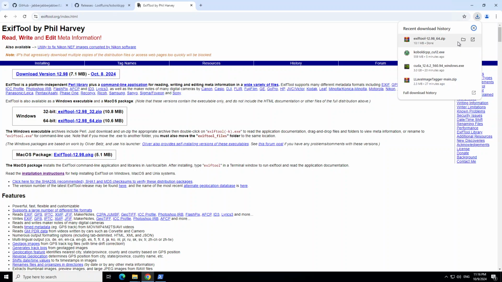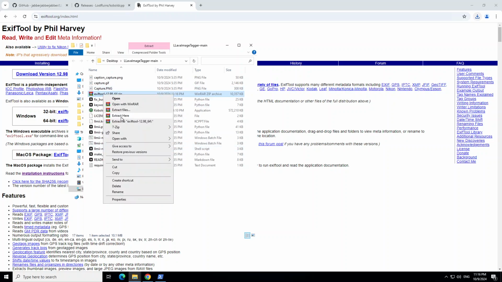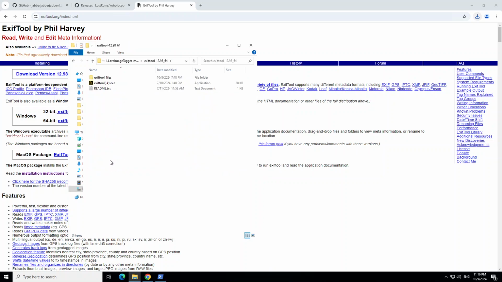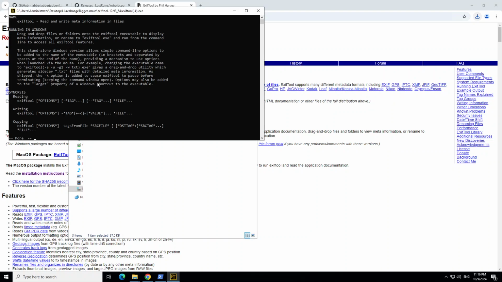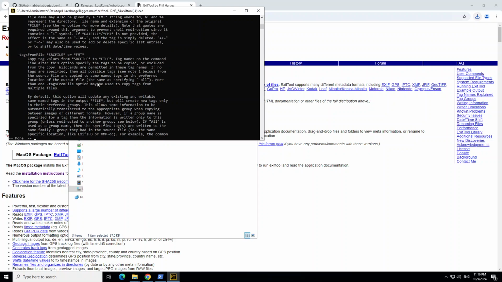It is still downloading. Let's open that directory, and then I'm going to extract it here. That is done. It has created this folder, and then let's click on this exiftool.exe. It is going to install it. I'm just going to press tab, and then keep pressing tab.